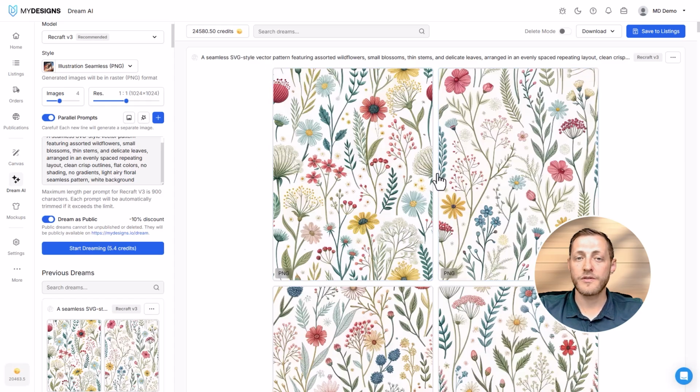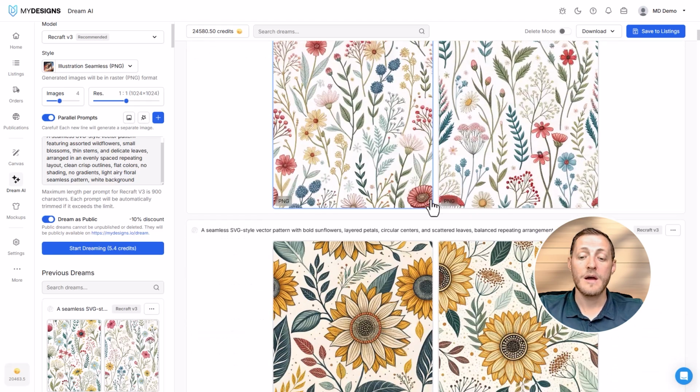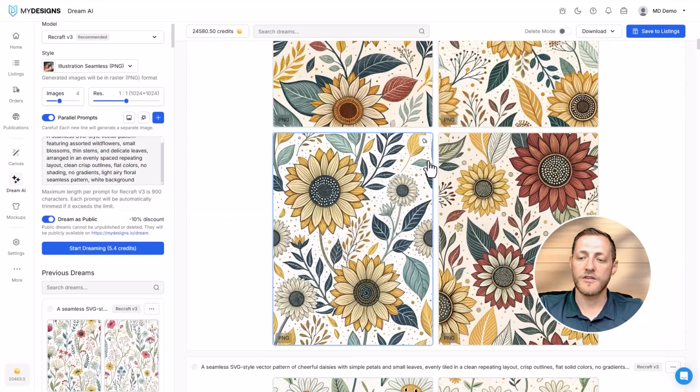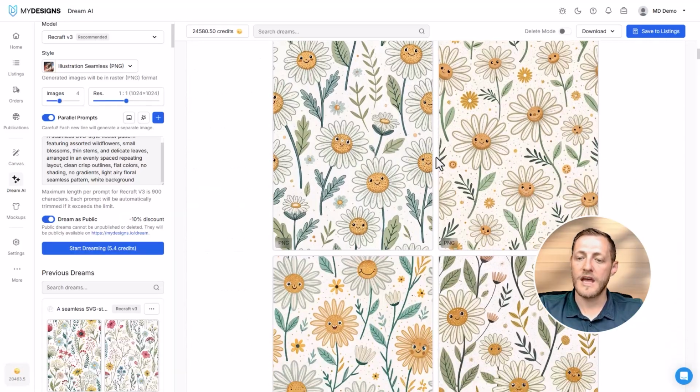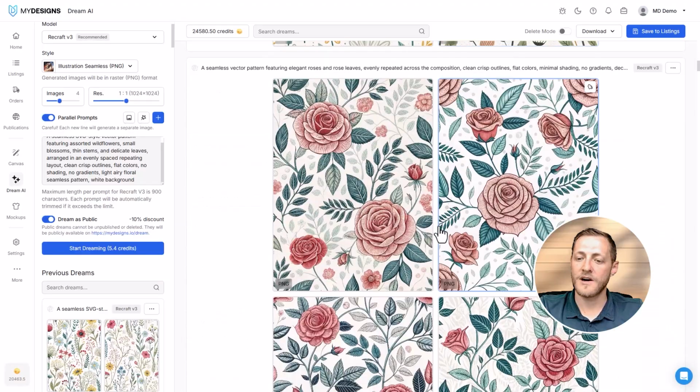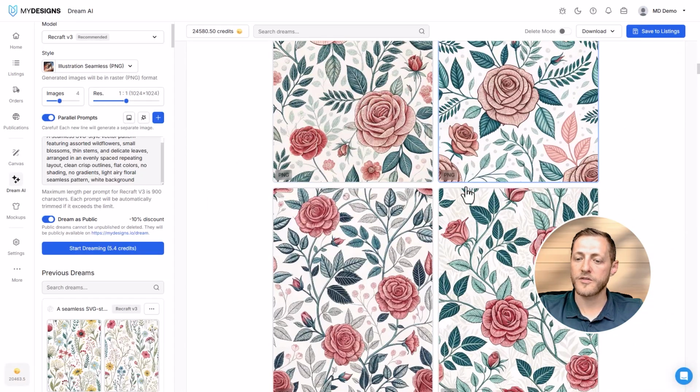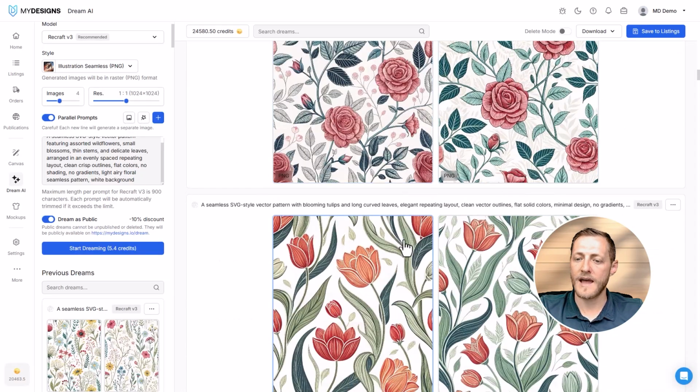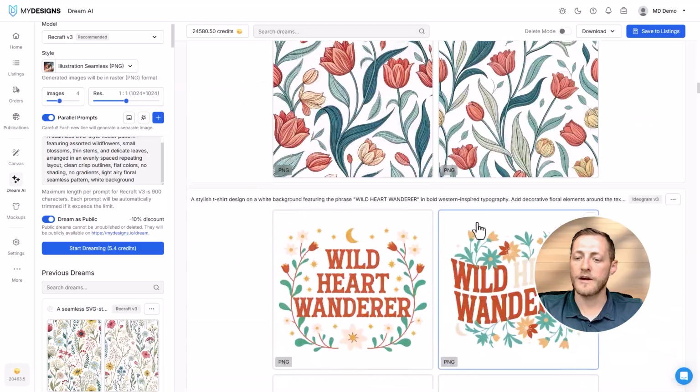Some of the best use cases for things like this would be tumbler wraps. They're great for seamless patterns. Blankets. There's lots of other use cases as well. But this is how you can easily generate beautiful seamless patterns. So let's just scroll through the rest of these. Looks like there's one that created some flowers with actual smiley faces on them. This was the original first prompt we had with the roses, it looks like. And then there's another one here as well.